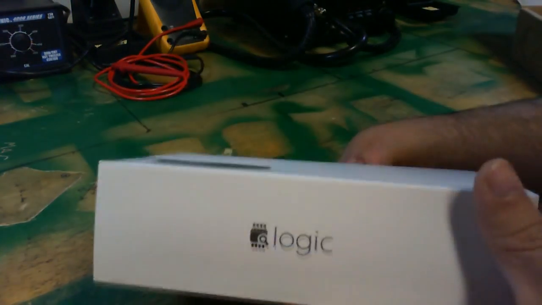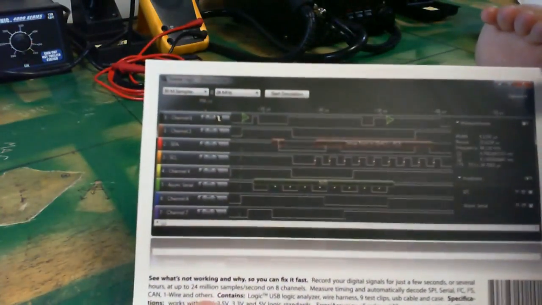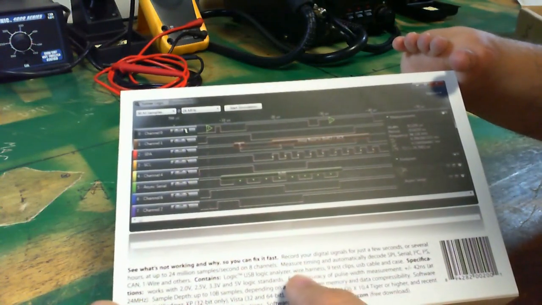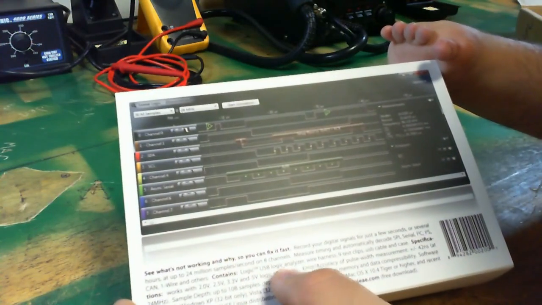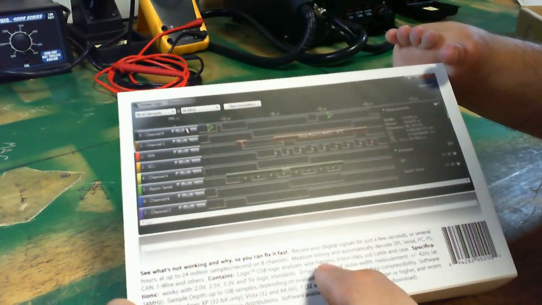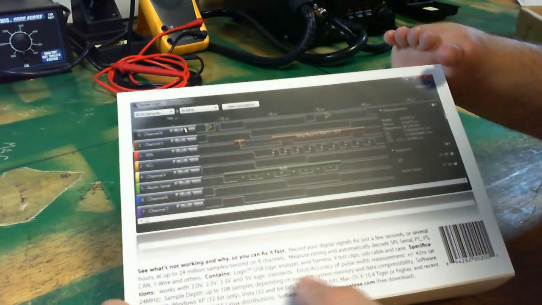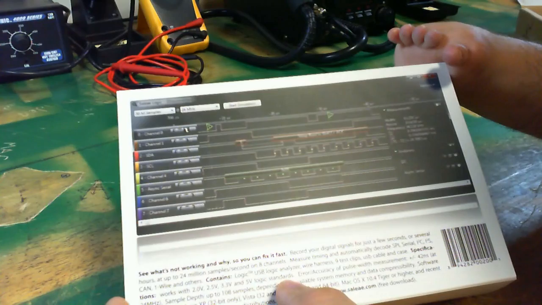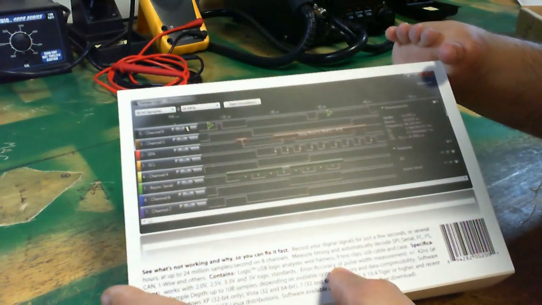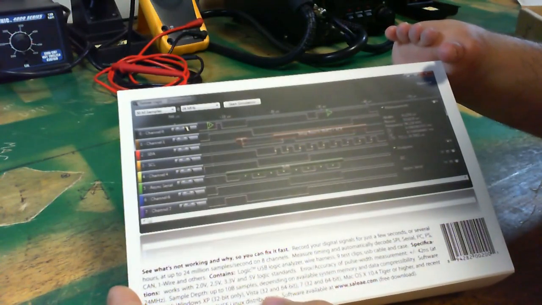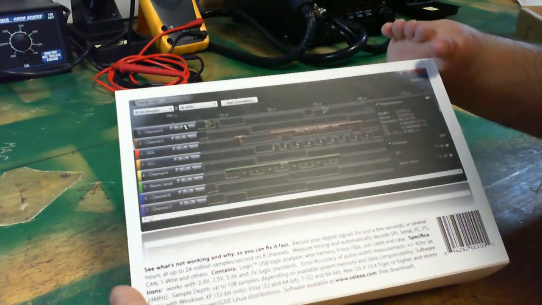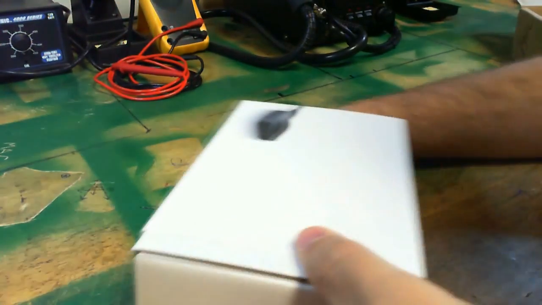Now here's the box you get. Logic on the side. On the back, it gives you a screenshot of their software and tells you a little bit about it. It lets you know that it contains a logic analyzer, 9 test clips, the wire harness, and the USB cable. It says it works with 2 volts, 2.5 volts, 3.3 volts, and 5 volts logic standards. It has an accuracy of 42 nanoseconds, and it works with all Windows and Mac, so it's cross-platform. That's nice. Let's open up the box and see what we get inside.